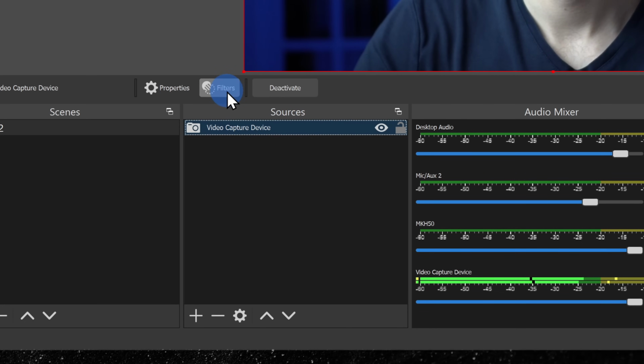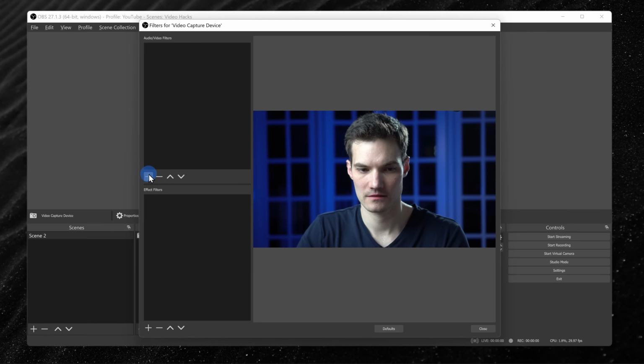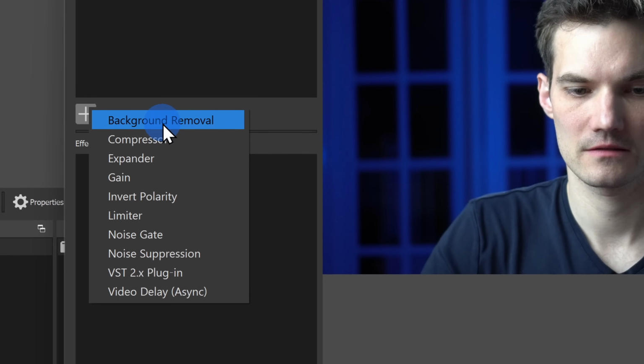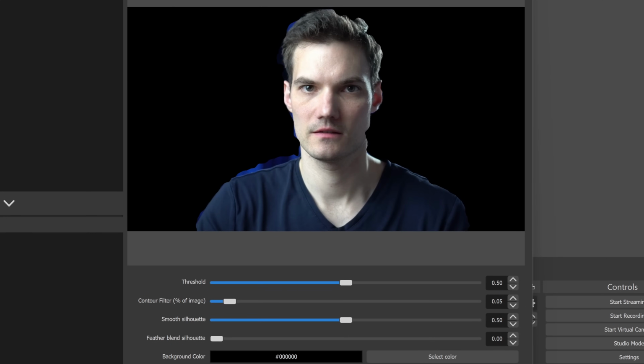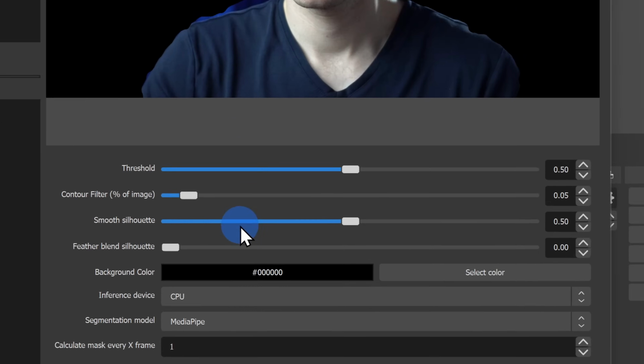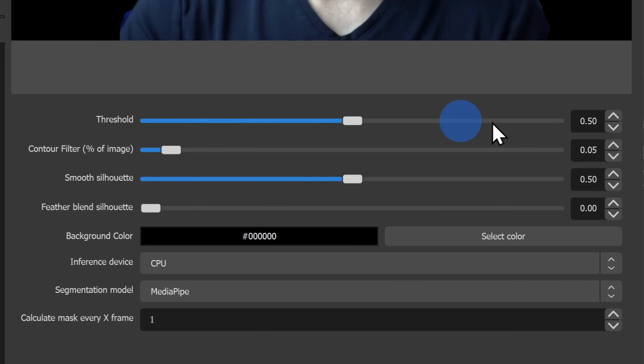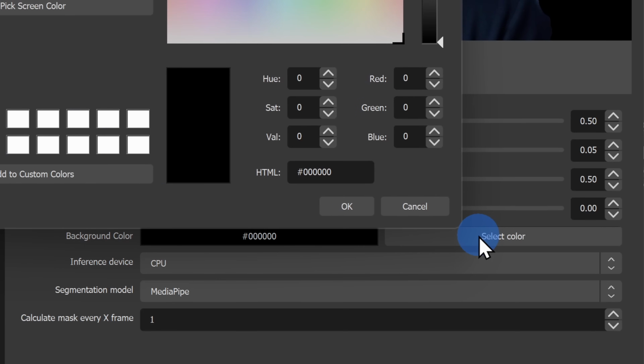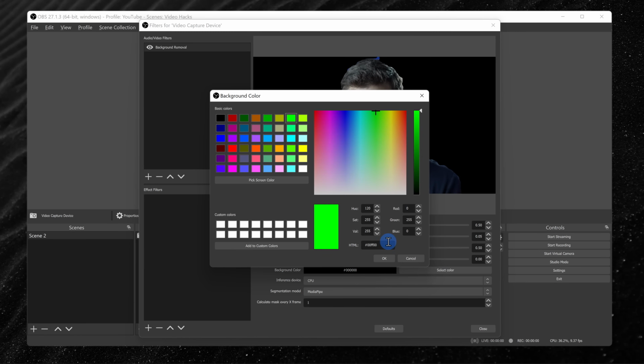Next, click on the Filters button. Let's add a new audio-video filter. Select the top option for Background Removal. Within Background Removal, at the very top, you have various settings that you can tweak to affect the background removal. Right down below, I can select the background color. I want to set up a virtual green screen, so I'll select green.